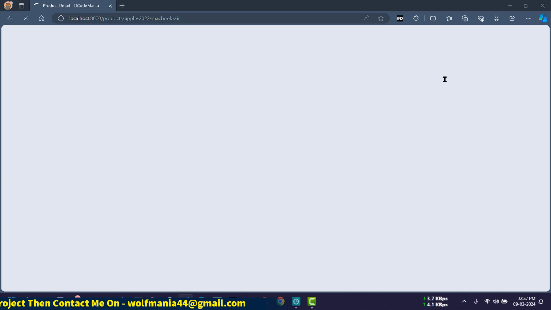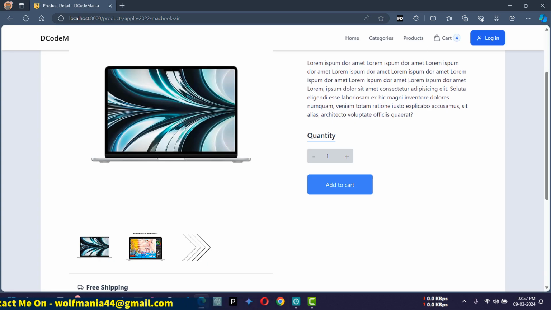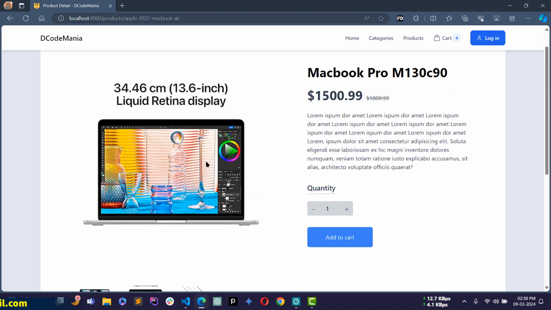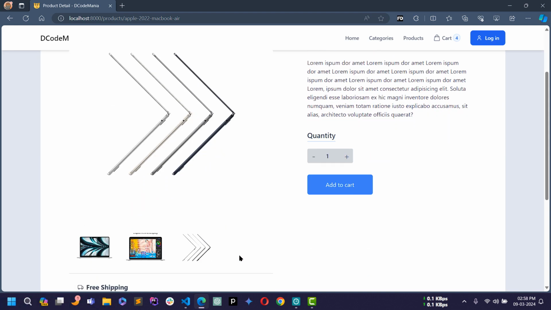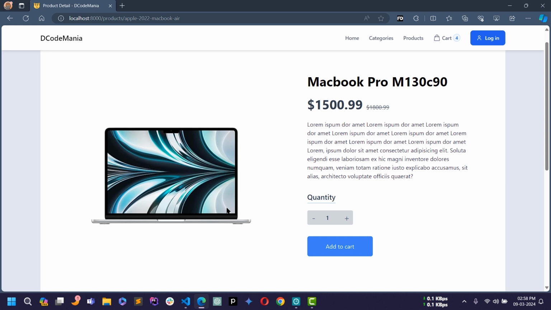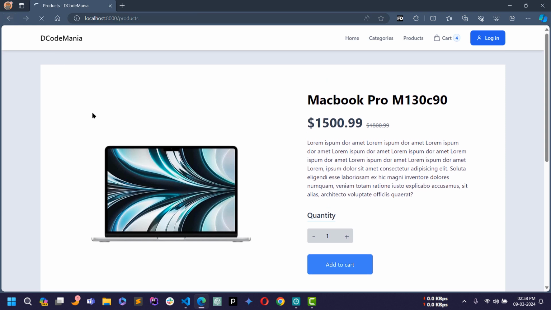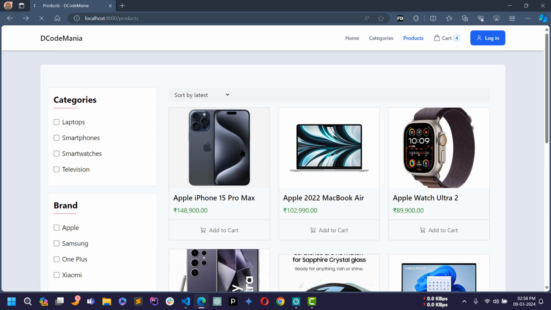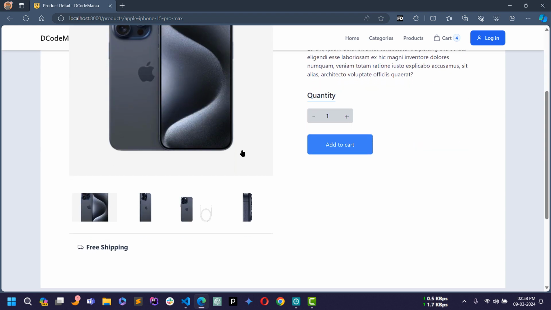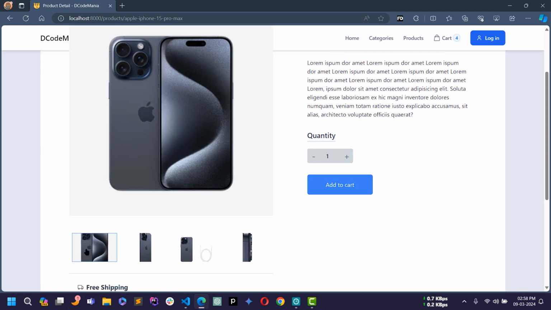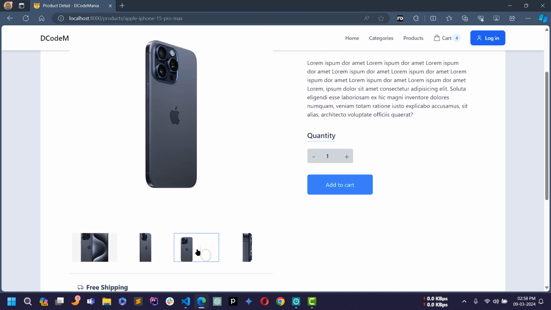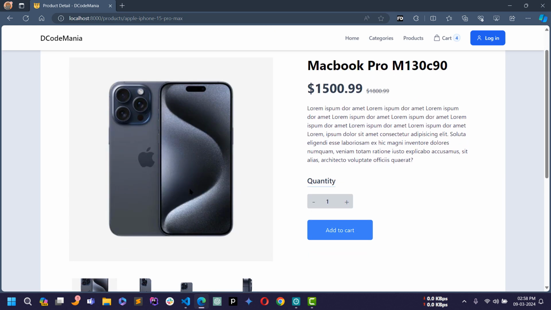If I reload the browser, then you can see all the images. Now if I click this image, you can see the image is changing. If I click on this image, you can see the image is not changing. Let me open another product, this Apple iPhone 15 Pro Max. You can see all the images of this product are showing here in the thumbnail, and if I click, you can see the image in full preview is showing here. So images are now dynamic.